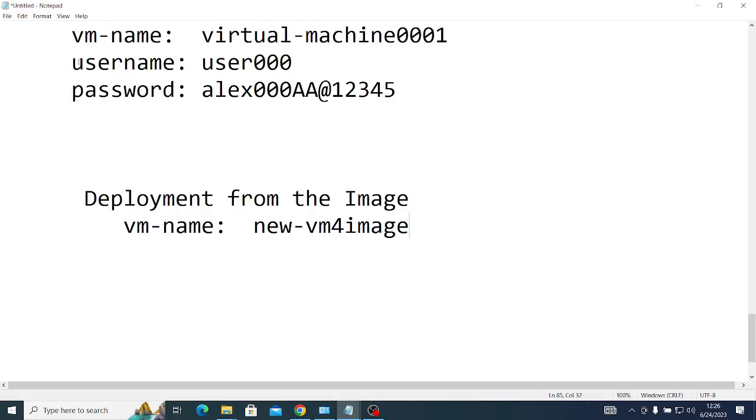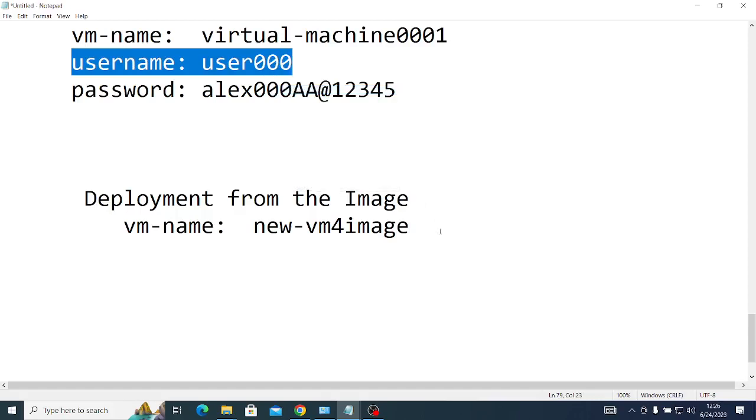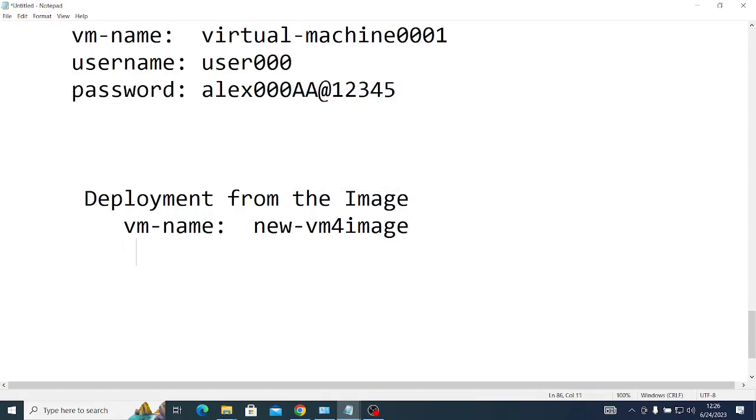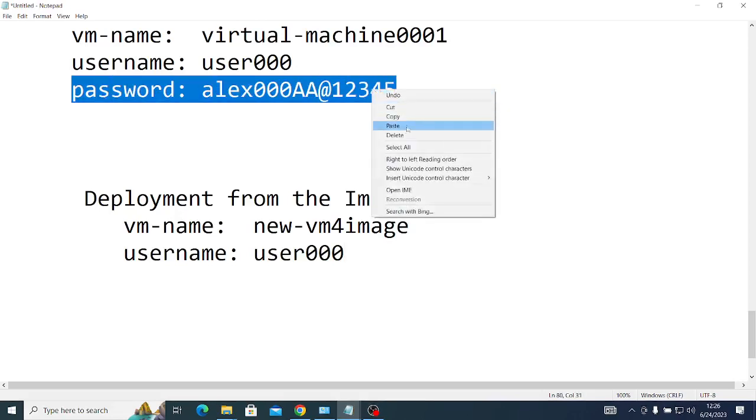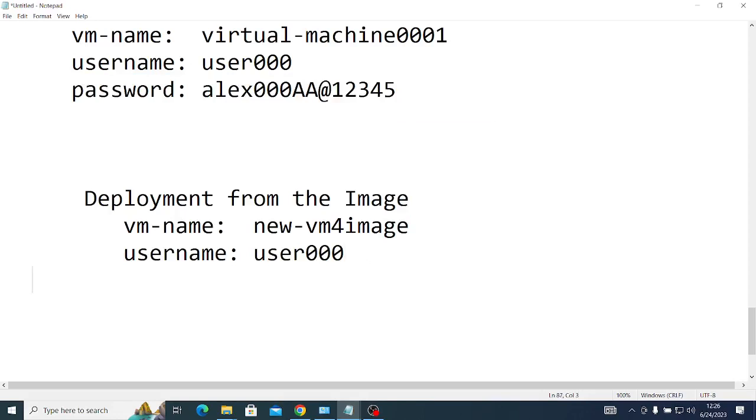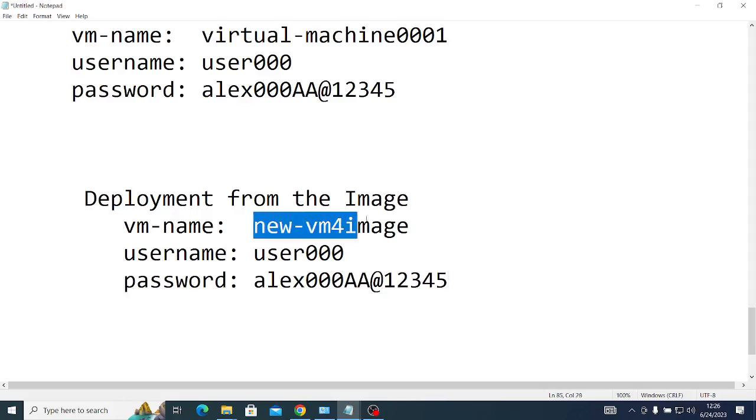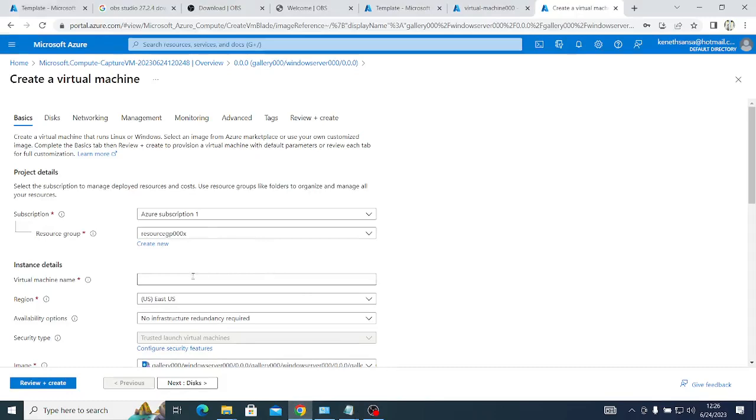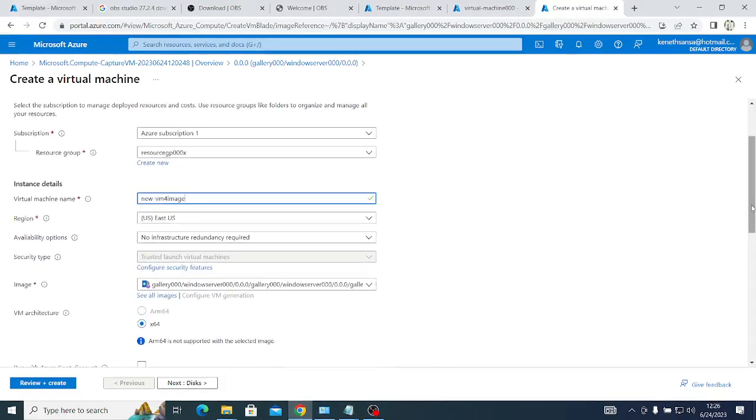Then the user. So the password can remain, but as long as the VM name changes, and also the IP address, of course, is going to be different. So this is new VM for image. Good. For lack of a good virtual machine name, that's that. And then the region is TOS.